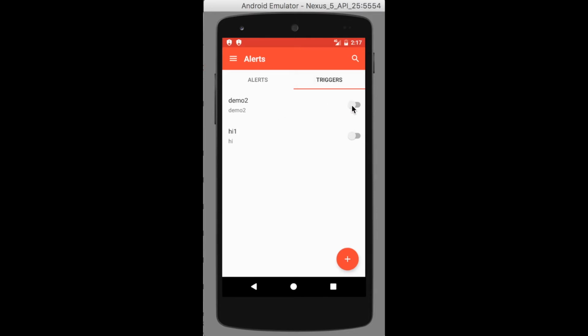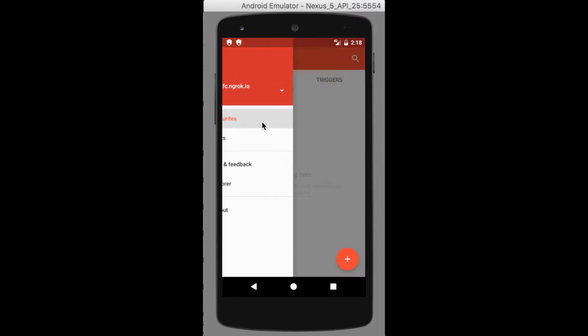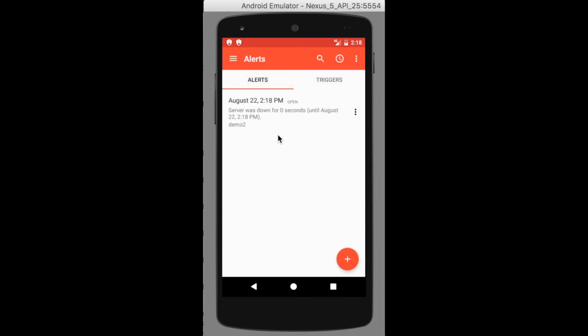Now if I enable it, the trigger is on, and as you can see, there are no alerts as of now in the alerts page. Let's wait for some time because it takes some time to generate alerts. Here we have our first alert generated through that trigger, and here you can see the trigger ID that generated it. It shows you the details about the alert generated, that the server was down. That's how you can create a trigger and apply it on a metric.